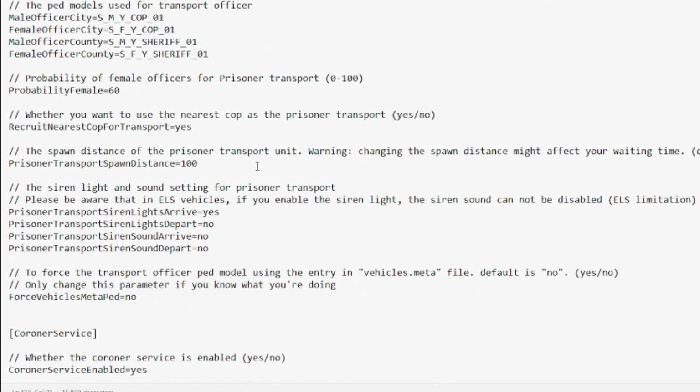All right, the next thing we're going to do here is the siren light and sound setting for prisoner transport. It says here, be aware that in ELS vehicles, if you are enabled, the siren cannot sound during a disabled ELS illumination. So keep that in mind. Down here on the first one, where it says prisoner transport siren lights arrival, that is going to be just their lights.